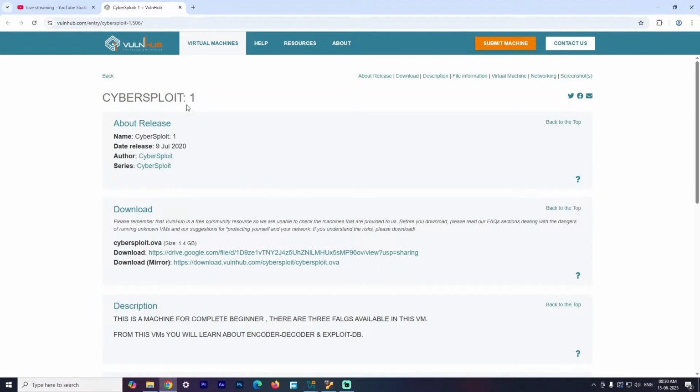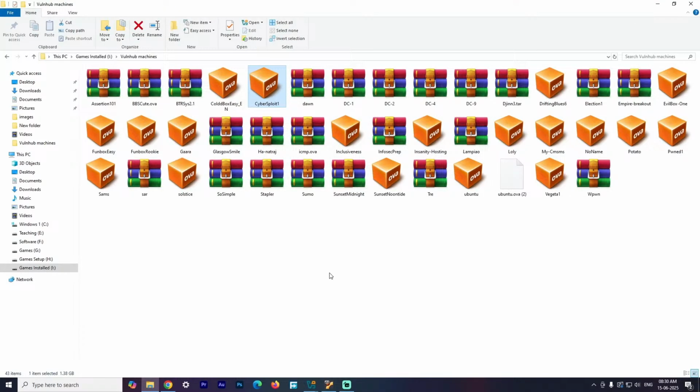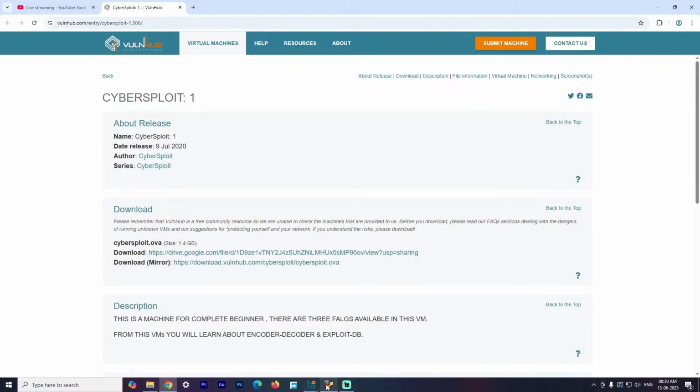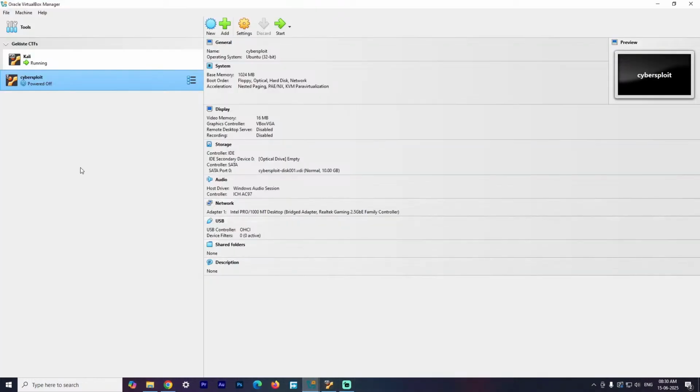So, you can download the machine from VulnHub. I have already downloaded it and also configured it in my VirtualBox. Let's start the machine.